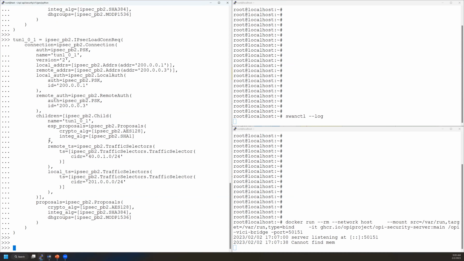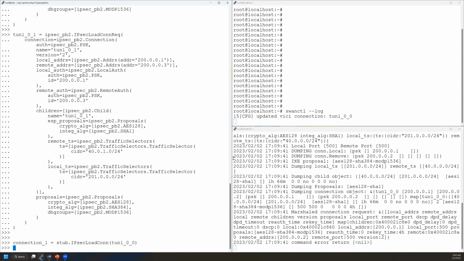Here we have the config for the 2 tunnels, and now we're going to load them. Let's load one by one. We can see how swanctl detected 1 tunnel coming through. We can see the log in the OPI API server coming for the object which you are creating.